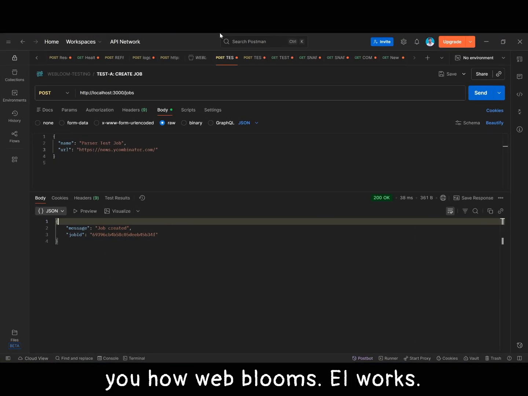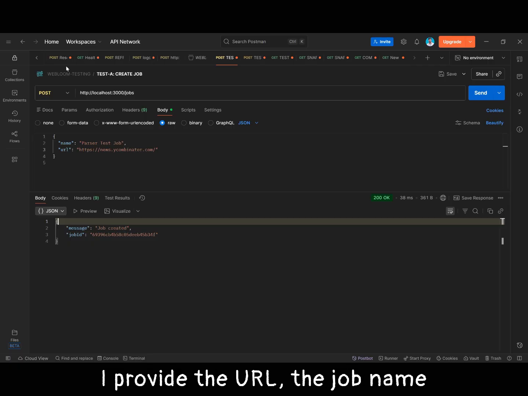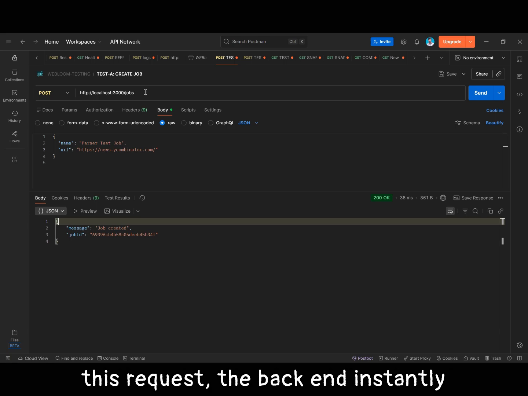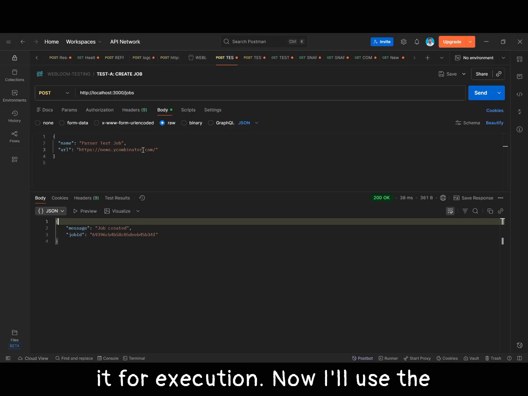Let me show you how Webloom's API works. First, this is a job creation API. I provide the URL, the job name, and the extraction type. When I send this request, the backend instantly creates a new monitoring job and prepares it for execution.